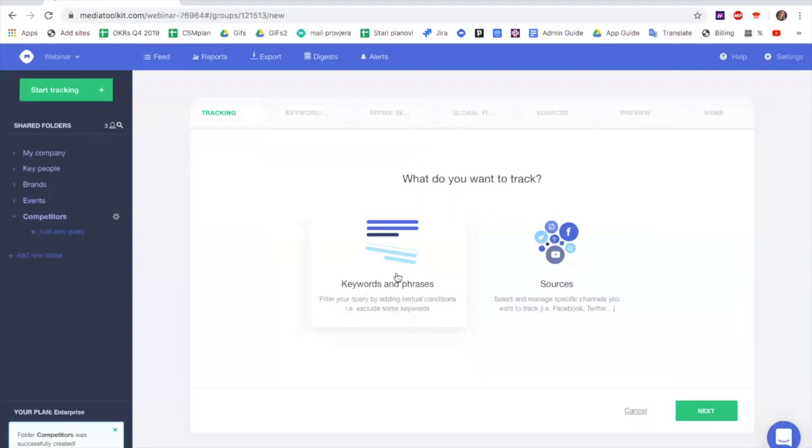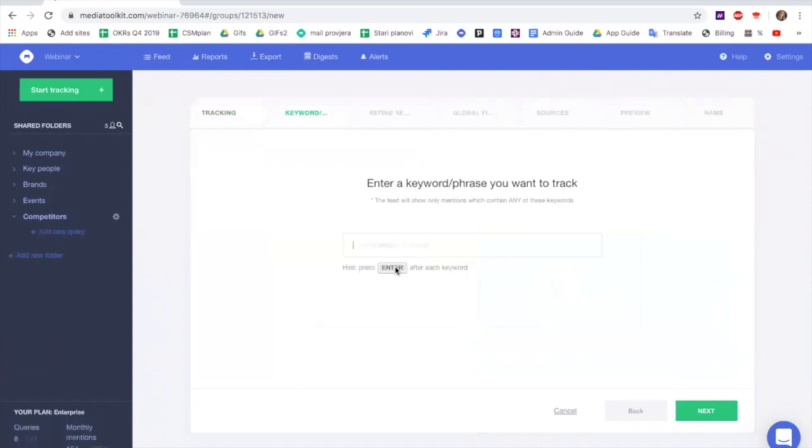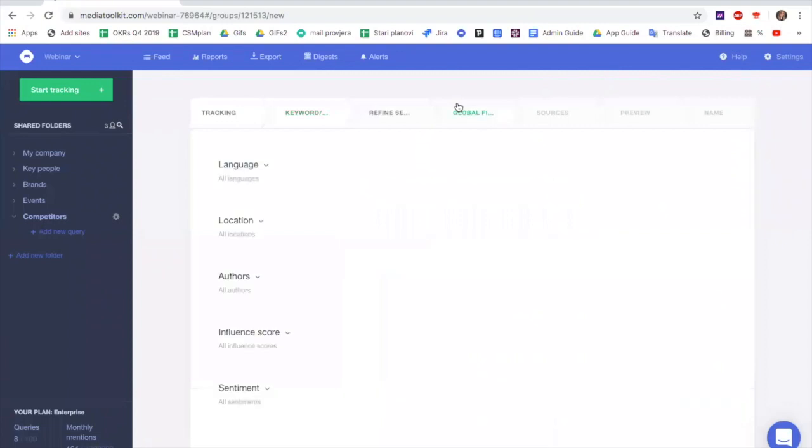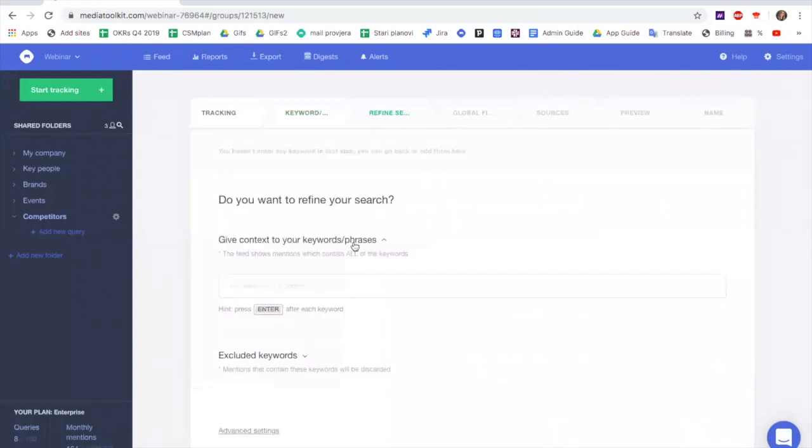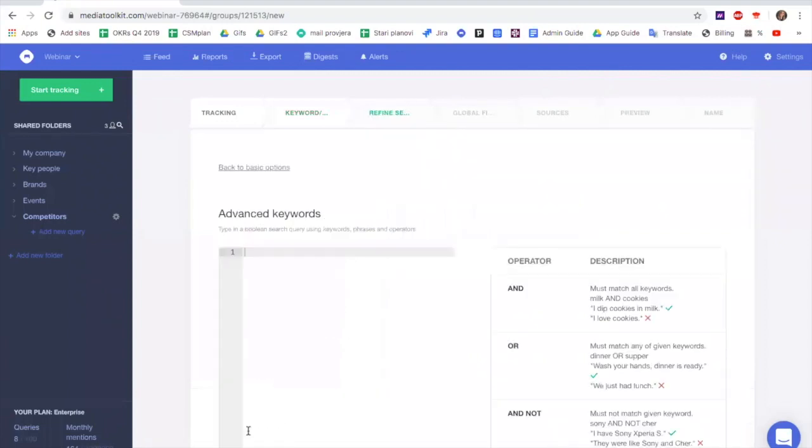Again, it is asking me what do I want to track, and I will click on keywords and phrases. Since I know that for my search I would need to use Boolean operators, I can automatically skip this part and go to this part, refine search and advanced settings. And I can start adding keywords for monitoring here. So I will start by adding competitors like LG.